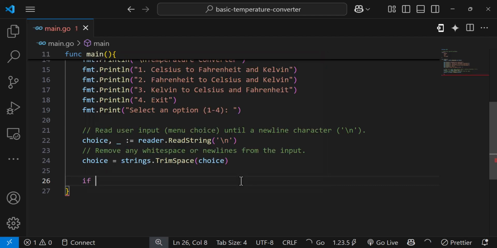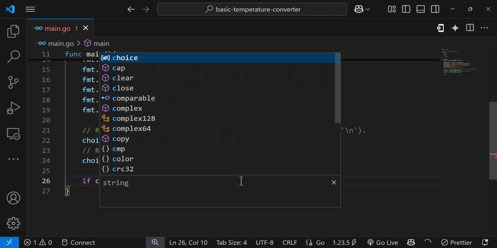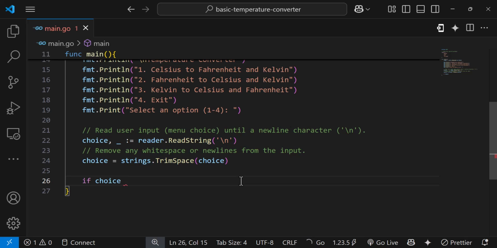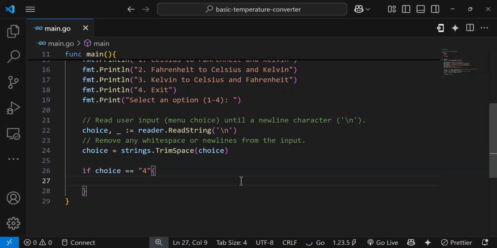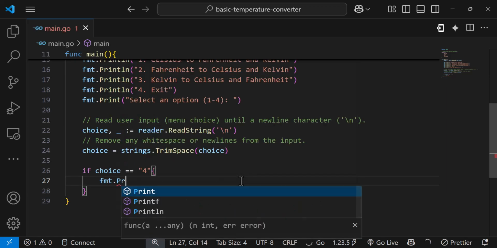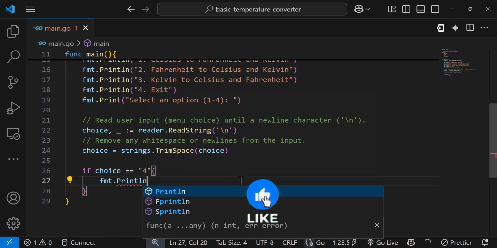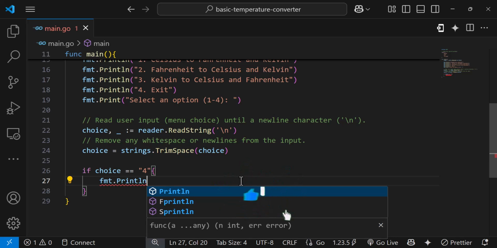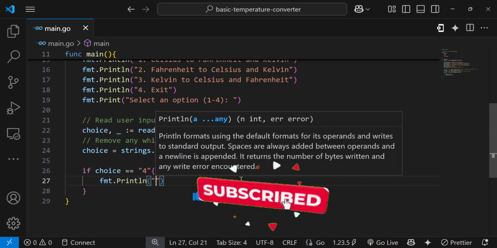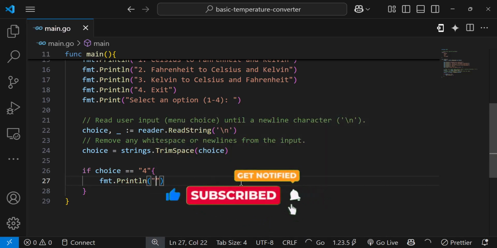So in case the choice that the user makes is the number 4, then we should print and give the message that he can actually exit. Let's say goodbye.